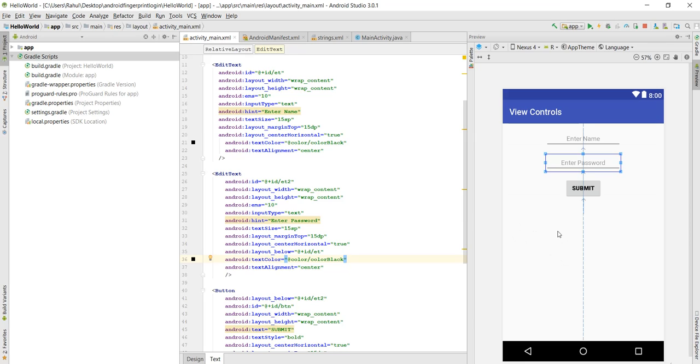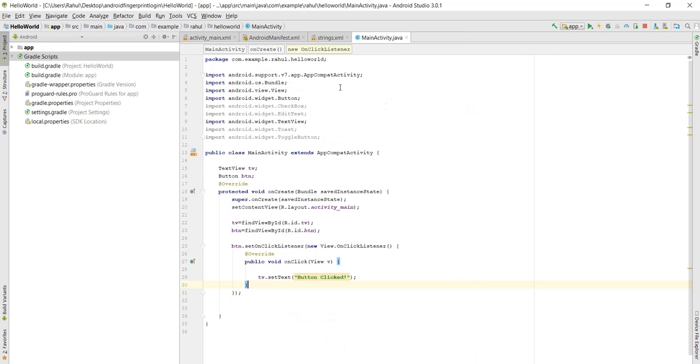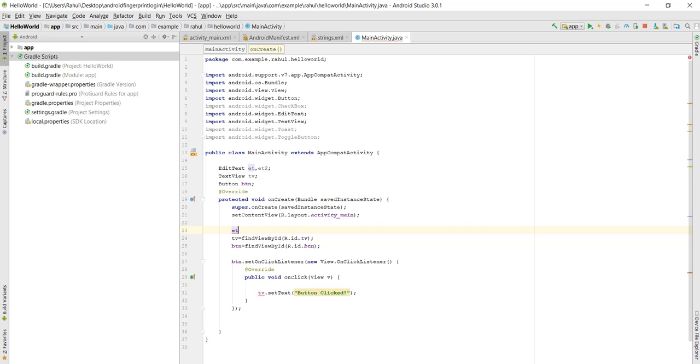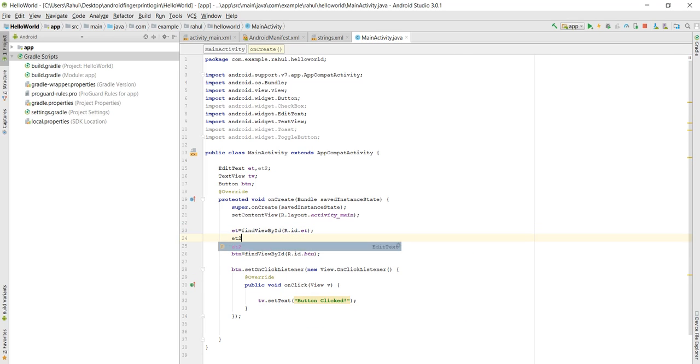So here I have designed my simple form. So let's move to this Java side and create ET and let's say ET2. So both the things I've created, I'll connect it. ET equal to find view by ID R dot id dot ET, first one. Okay, likewise I'll create the second one, that is ET2 equal to find view by ID R dot id dot ET2. So this is also created.